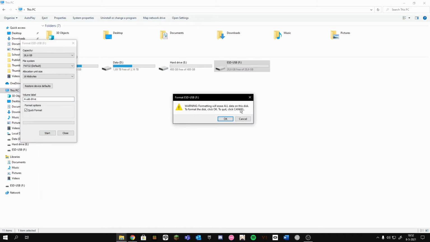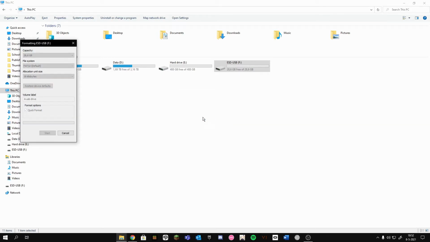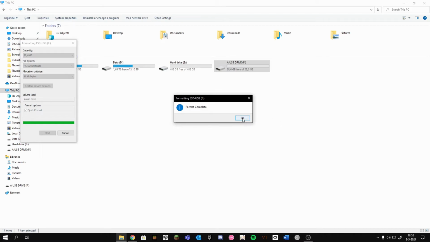Then we click Start, and there's a big warning: all the data on the drive or hard drive will be lost as soon as you format it. So only do it if all of your data is backed up or it is not containing any data. Then you wait and it's complete.